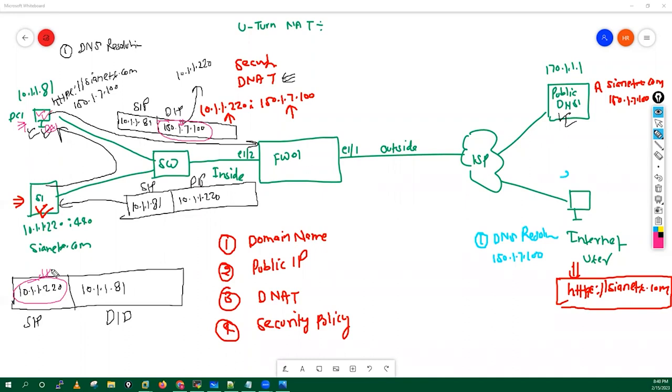What is the solution to this problem? We have two solutions for this particular problem. The first solution: you can configure a local DNS. And the second solution: you can configure the NAT. Okay, now let's try to understand this particular solution. Let me clean up a little bit.